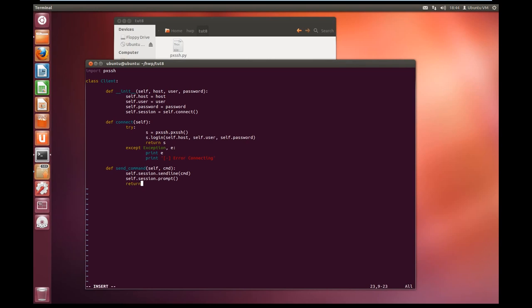So self.session.before, so everything before the current prompt. So everything that we just got that command to output. And that's our send command done. And our client class completed. So now let's write a couple of global functions.